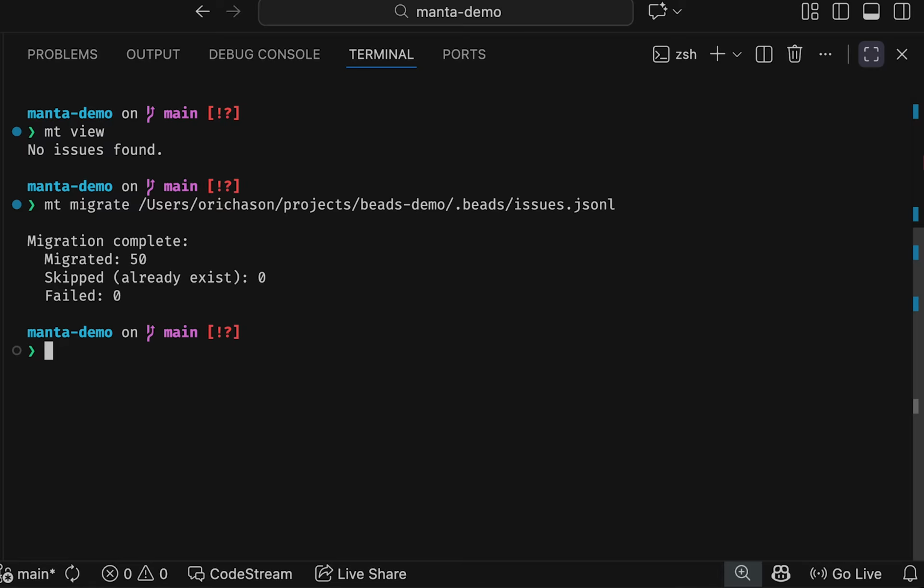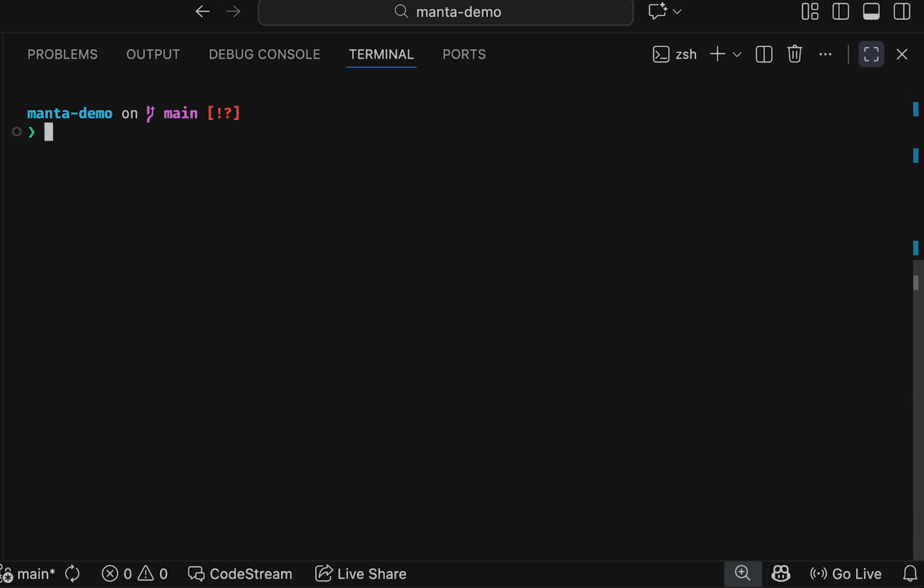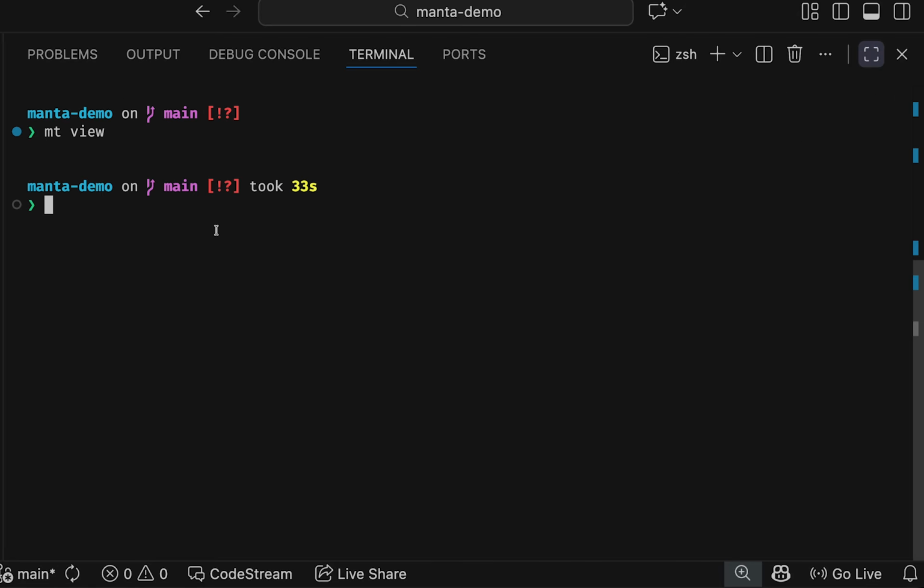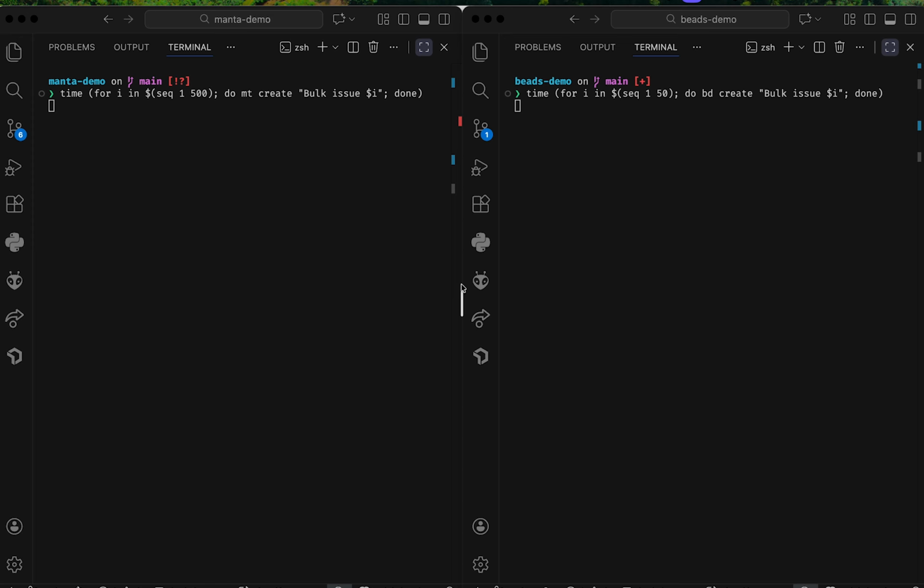So that's pretty crazy. And if I do mt view now, let me just clear my terminal so it's clean. mt view, and look at that. We have all these bulk 50 issues that I created, and I can just scroll right now with my arrows through 10 pages of issues. Beautiful. So I hope you enjoyed that feature, Alex. We're super proud of that one.